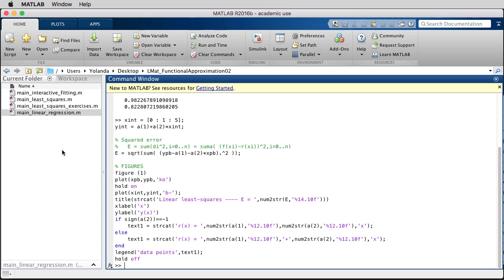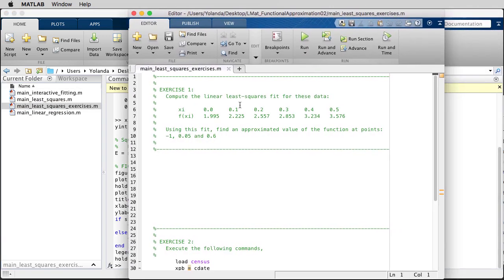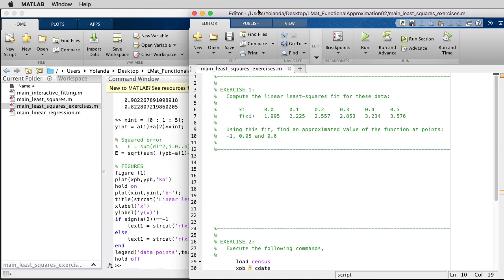Exercise 1. Let's do this first exercise here. Exercise 1 tells us to compute the linear least squares fit for this data. And using this fit, we have to find an approximated value of the function at different points. So let's do this.